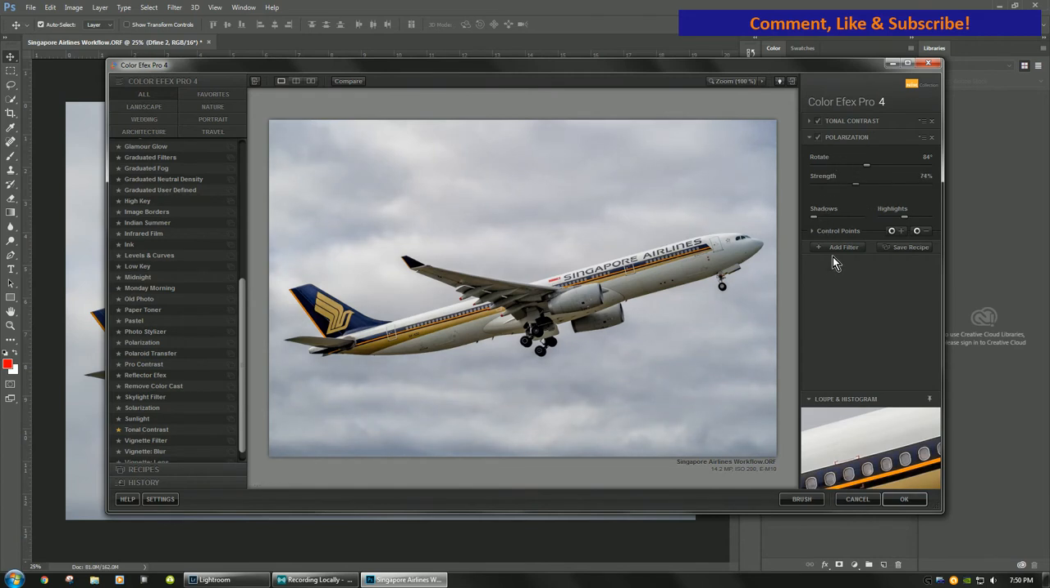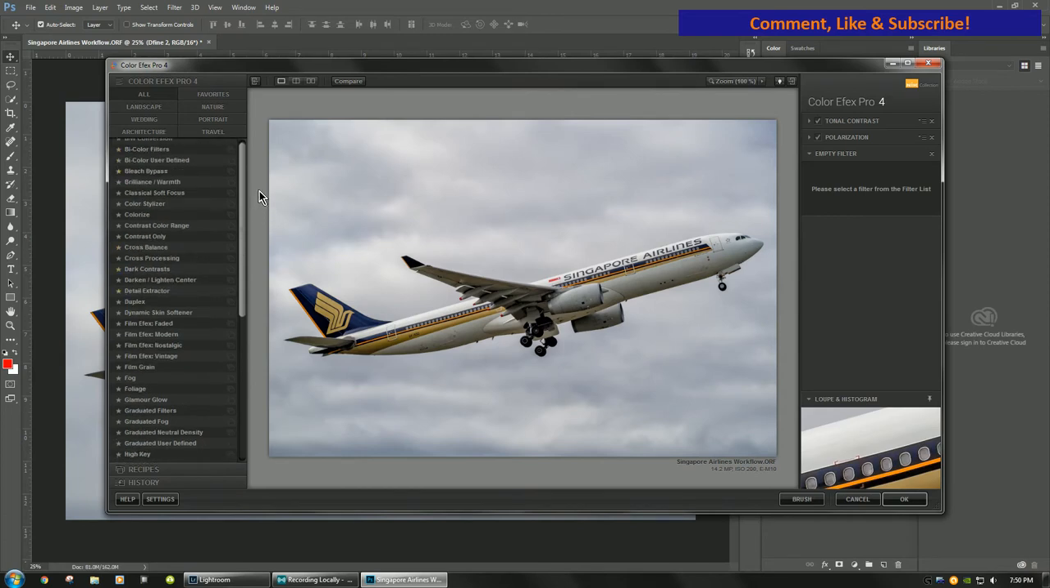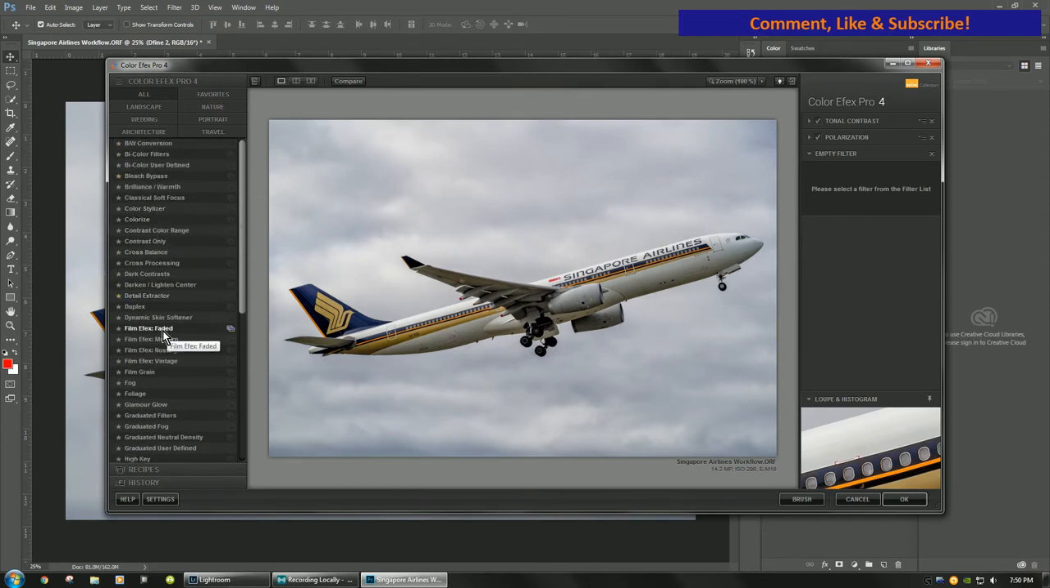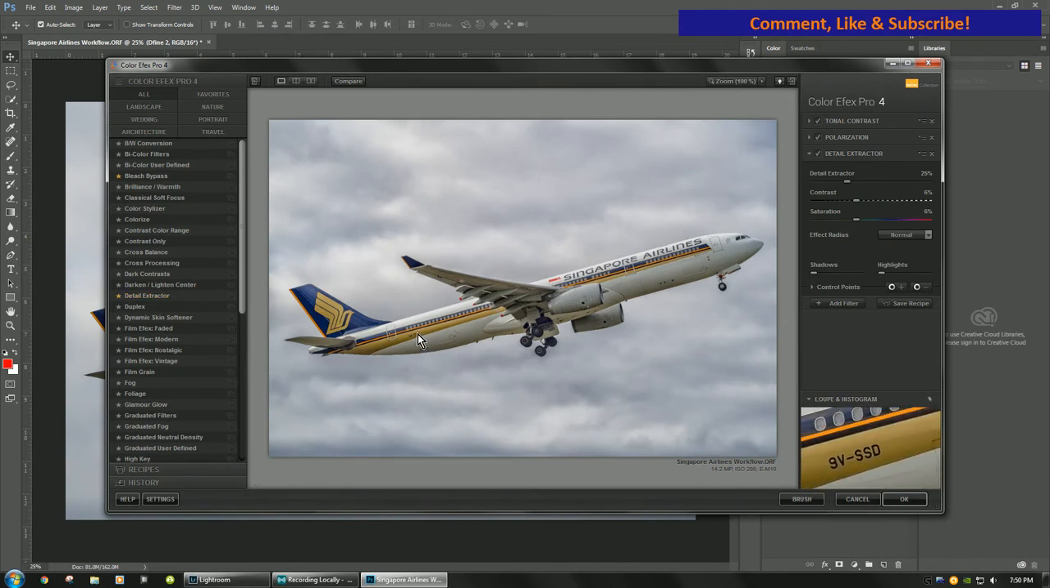It's more just my feel, what looks good here. The next one is Detail Extractor. This is good for fine adjustment. This is a filter that can go over the top very, very quickly, so it's important not to use it too much.